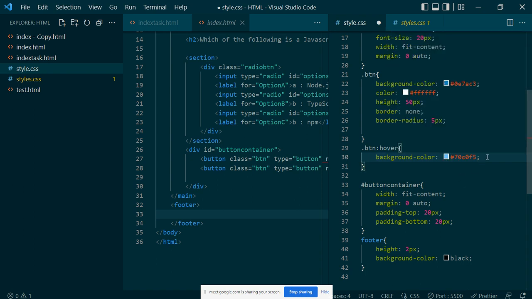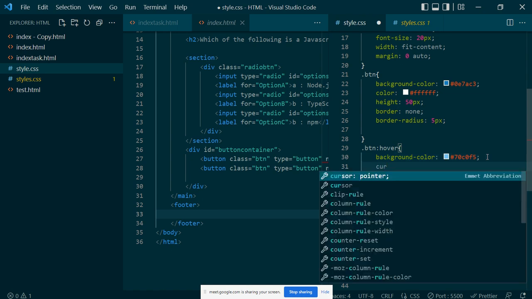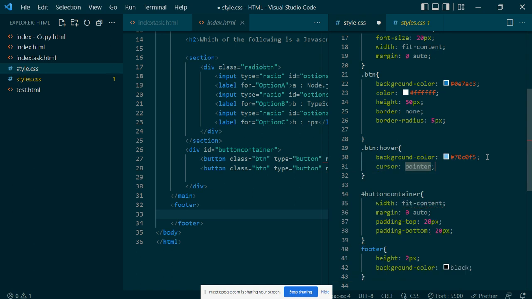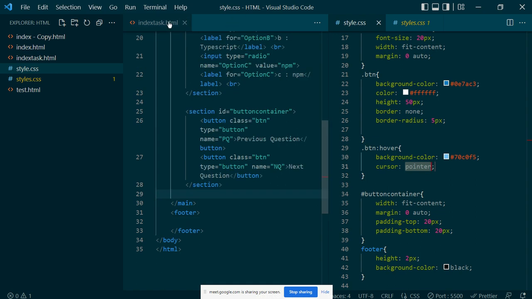Use fill. Okay, so background color. Then make it lighter. Then cursor pointer. Okay, so background color, then make it a little bit lighter than the regular blue. Okay. Let me see.